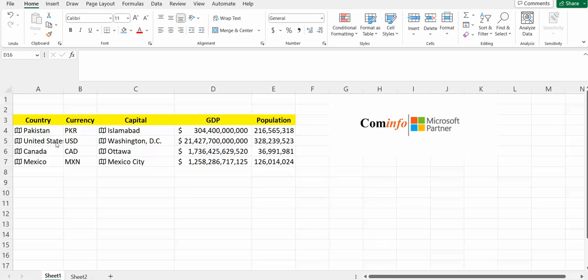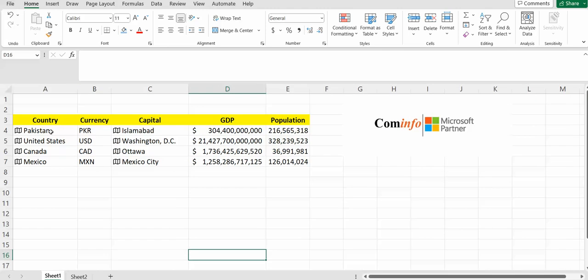Hello, today we are going to show you a very special trick in Excel. If you ever want geographical data in Excel, and right here you have different countries, let me explain that: Pakistan, United States, Canada, and Mexico, and you want your capital city, your currency, GDP, population, and so forth. Rather than typing that in or collecting that data from elsewhere and pasting it, there is an easier way to do it, and it's a built-in function that Microsoft Excel allows you to use. So let's jump right into it.